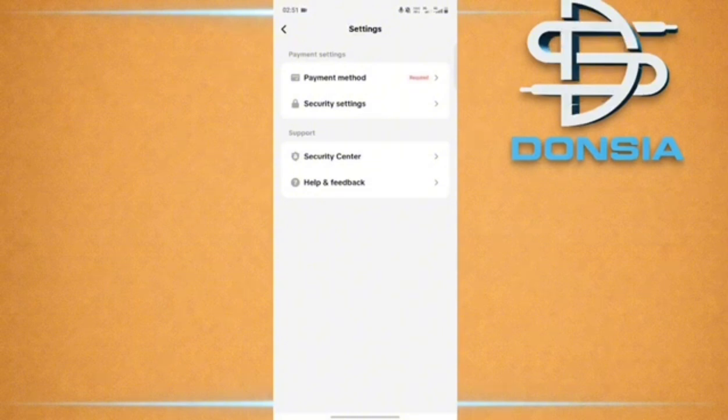I think this one is showing payment method. On my normal main account, I don't see payment method, but here I'm seeing payment method. So I just want to show you that it works. That's why I'm trying to check whether I'm going to see the location so that you can see.